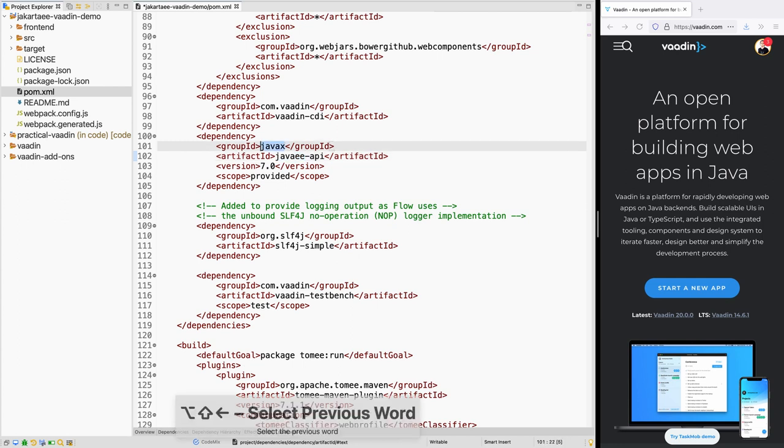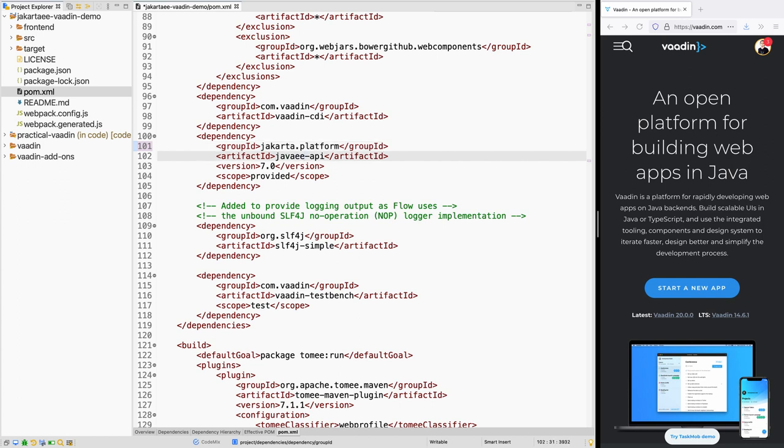Then we need to find Java EE, so the dependency. So this is still using Java EE, so jakarta.platform, if I can type. And I think it's jakarta.jakartaee-api. I think that's correct. So 8.0.0 is what we are going to use.